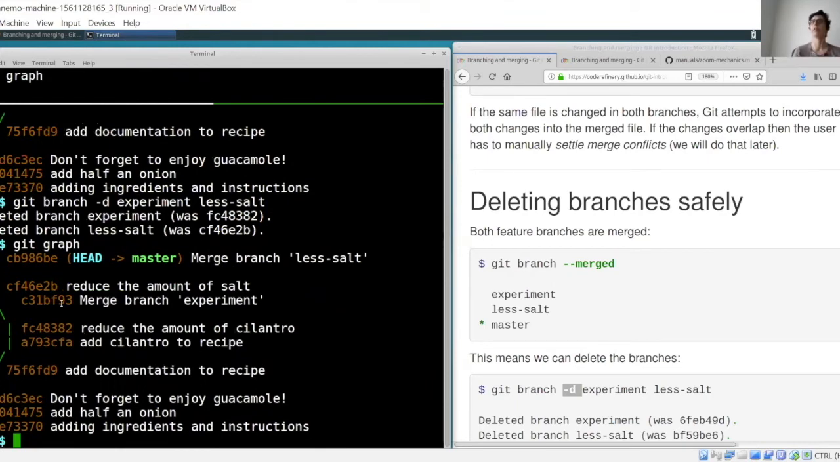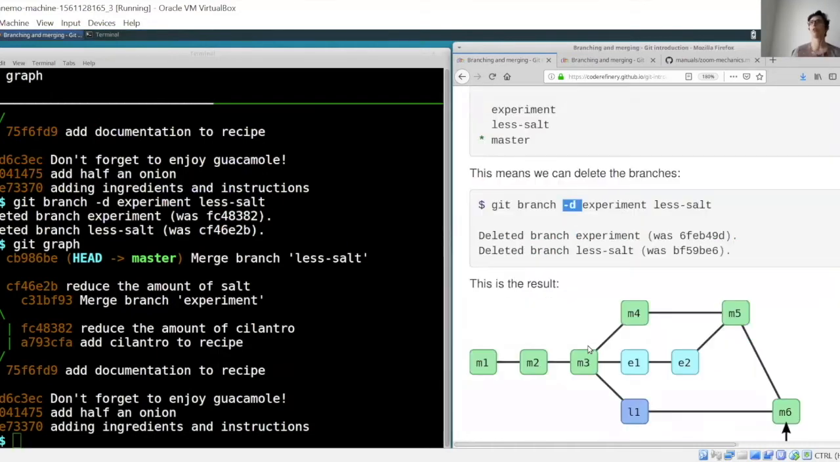And this is the only thing we have done when we delete branches. So now I cannot do a git checkout experiment or a git checkout less salt because it is not a branch anymore. I have deleted the branch. So this is to show you the workflow. You create a branch, you implement a feature, you merge it, and then you can delete the branch.